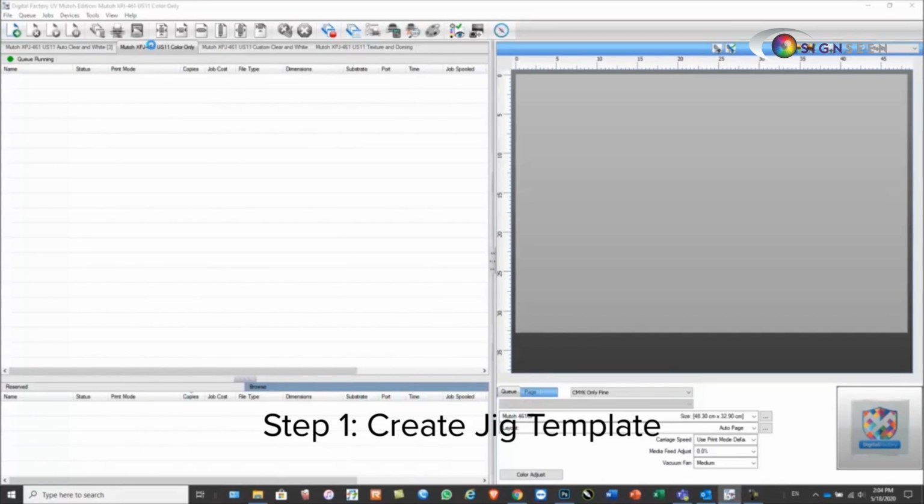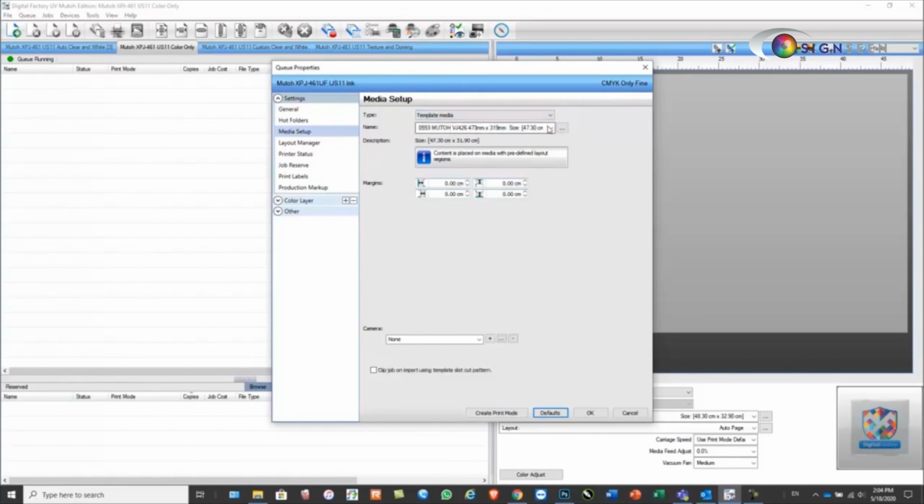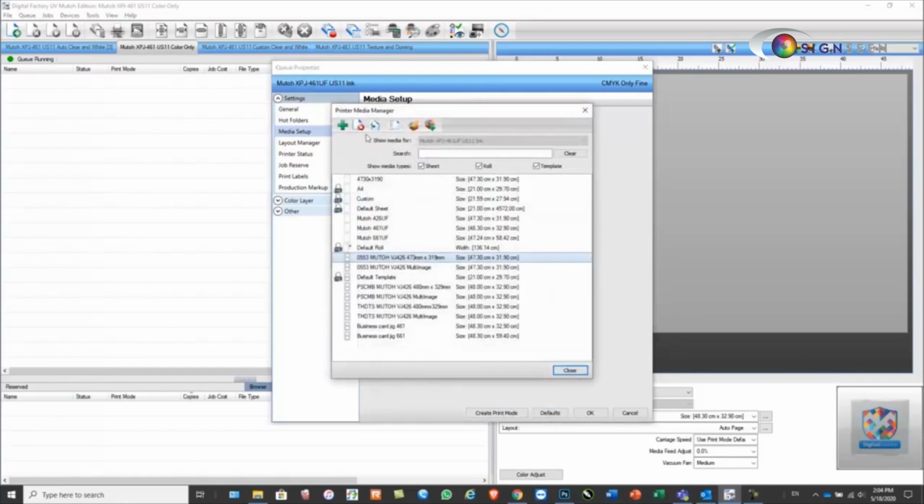In Digital Factory, you can create custom templates and jigs in the RIP to fit your specific needs, and best of all, templates can be used in conjunction with hot folders for seamless production workflows.